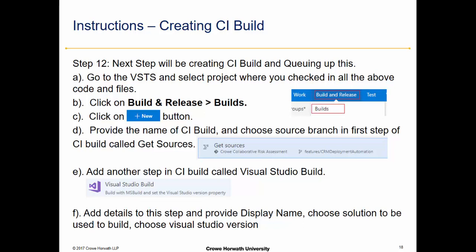Once you click on the new build, it will show you the new build, and then you need to provide the name of that build, and then you need to choose the code. So basically, whatever code we have shown in the previous step should be linked to the particular branch of the VSTS, and then this should be pushed to this branch only. Then in the build, we need to select the source.